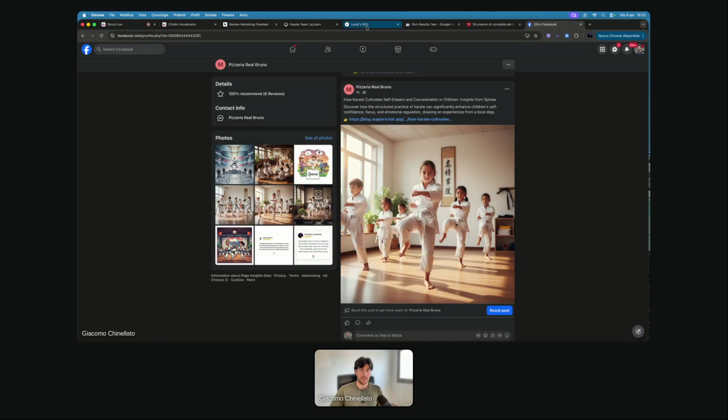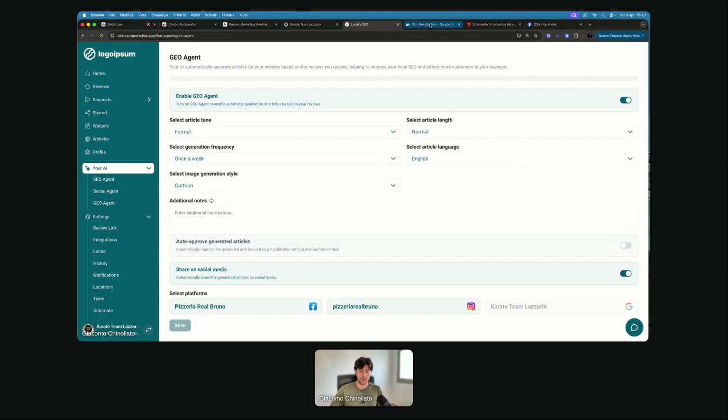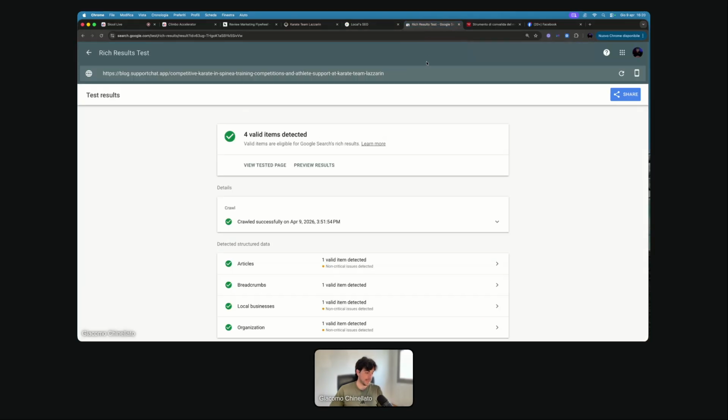This is not finished, because I also want to show you another cool thing. I'm talking about rich snippet and schema markup code, which is super important and powerful for SEO and for ranking on Google and AI platforms. So each article post has the rich snippet of articles, as you can see here. So this is the URL of one of the articles.